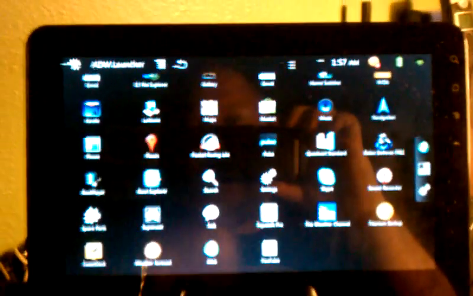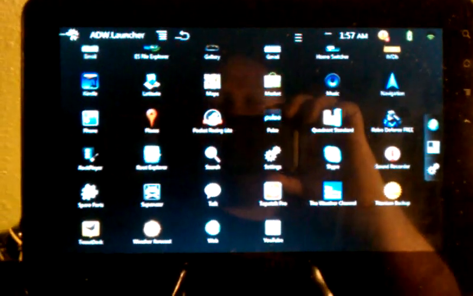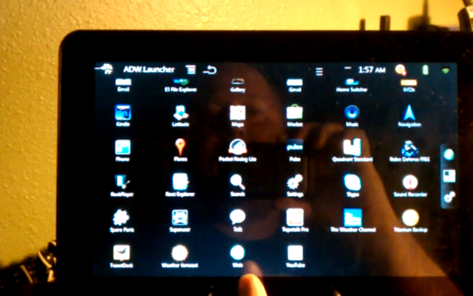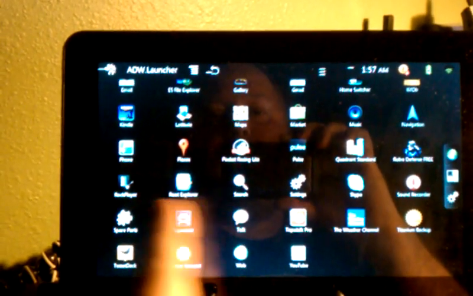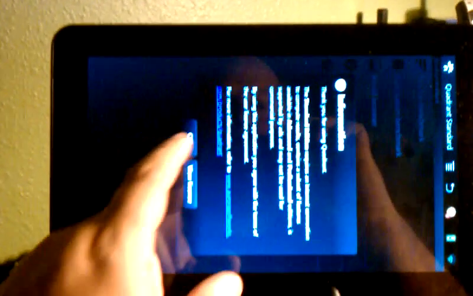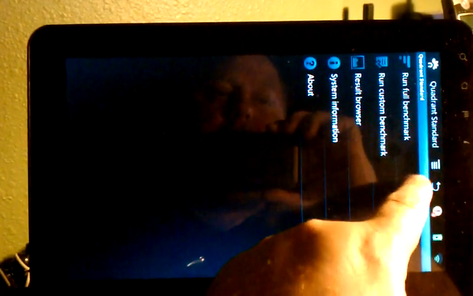All right, Edge here, running TnT 2.00. What I'm going to do now is run Quadrant before and after that update. PQ, Quadrant Standard, okay. So let's go ahead and run the full benchmark. All right, so it's running through them right now.